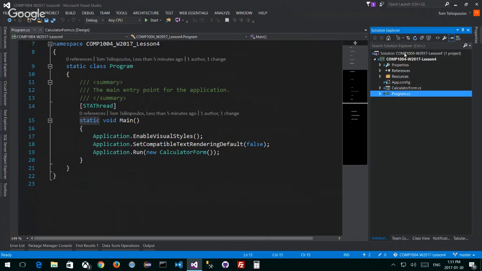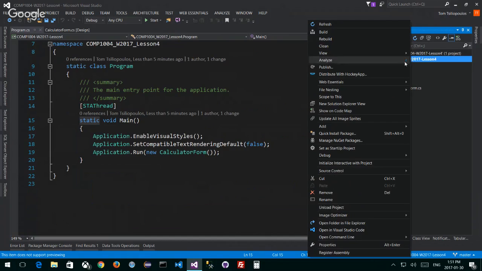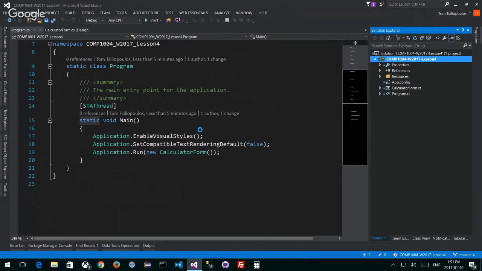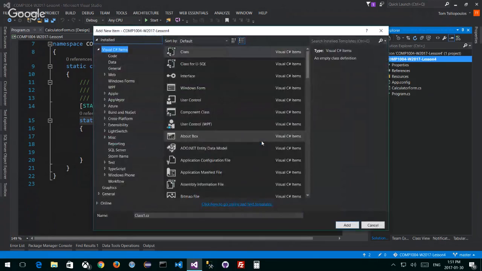Right-click on the project, and then add. Now, this is my little shortcut. If you've done a new form before, it may appear here, so Windows Form. Or you can go to new item. So you go to new item, add new item. It's going to bring up the new item dialog box.